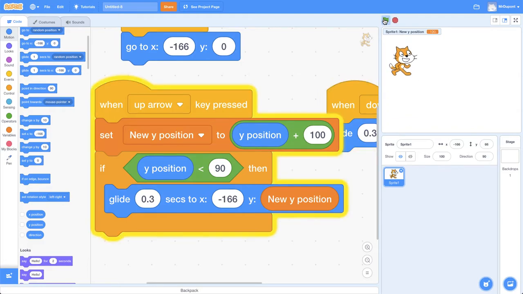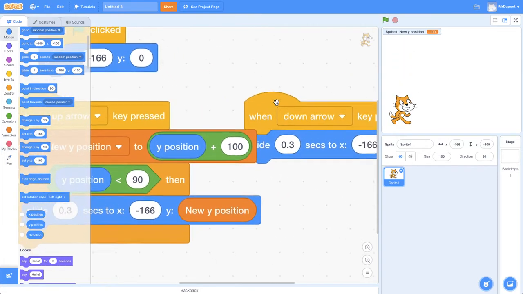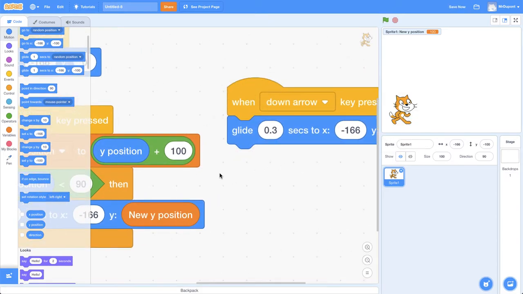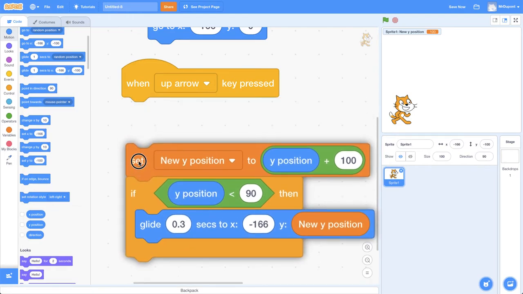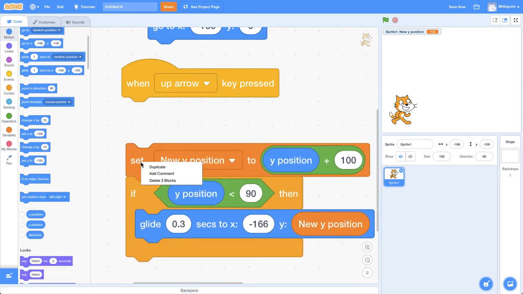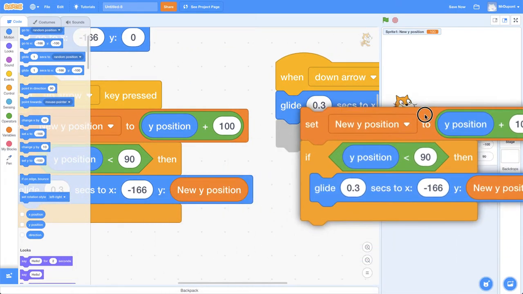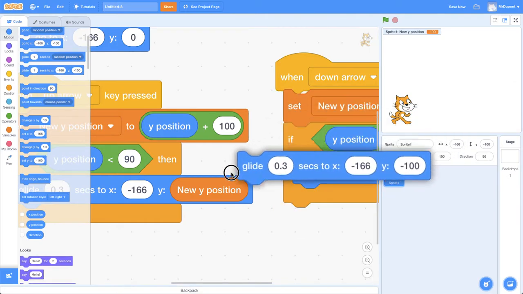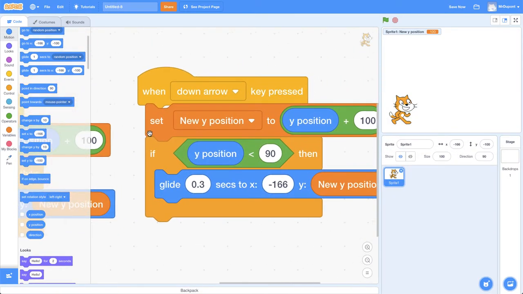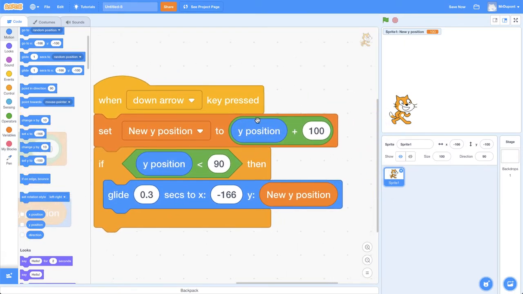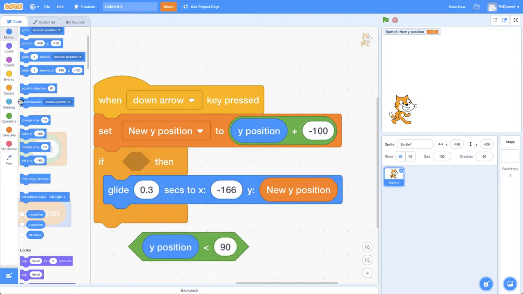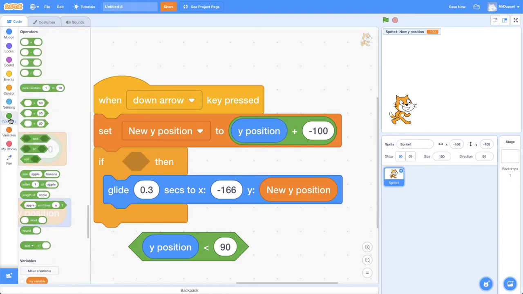Okay, we have to fix the moving down now, and we're going to use the same logic, so we can duplicate these 3 blocks. Let's put this one back here, and let's take those 3 blocks and use them for the down arrow. Except now when we press the down arrow, we don't want the Y position to increase, we want it to decrease, to go lower. So we're going to add -10, or we could subtract 10. And we're going to change the condition.